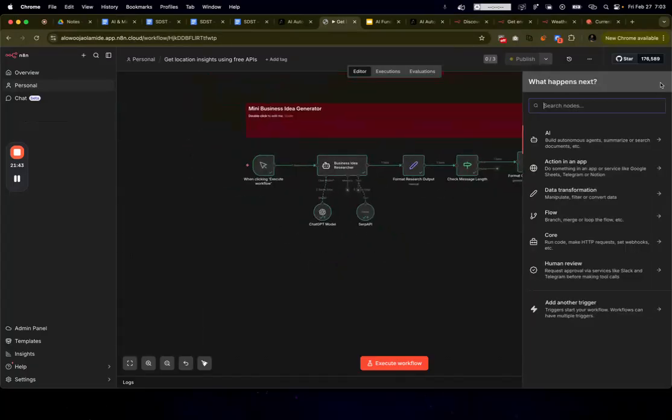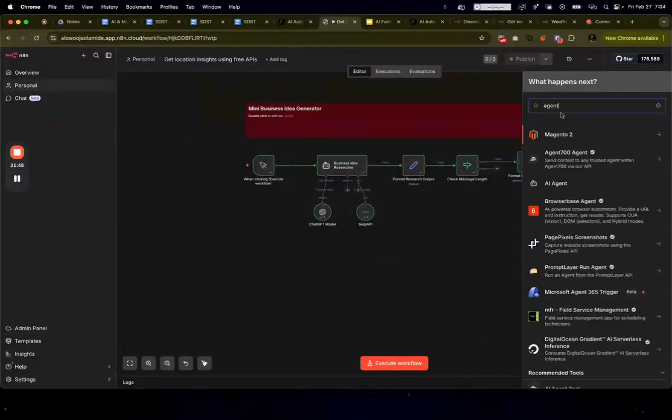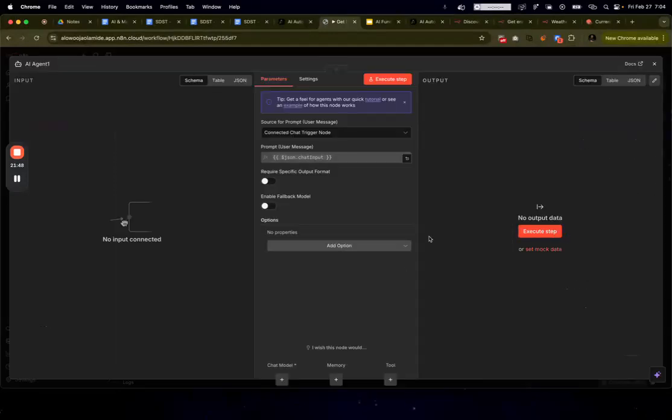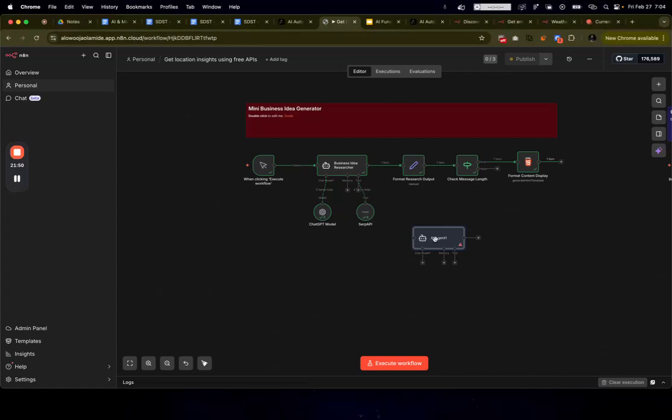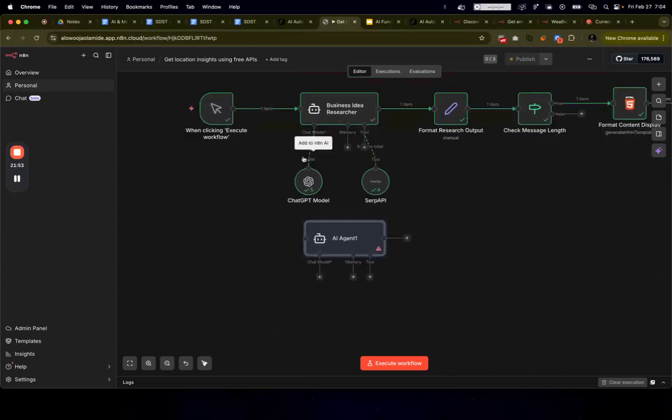So how do you do this in case you didn't remember? All you have to do is click on the plus icon here and type agent. So you click on AI agent, you can close this out. There you can see now we have the same thing. So how did I connect this?